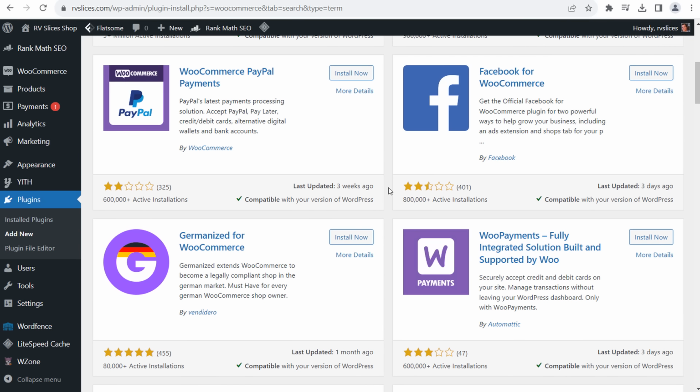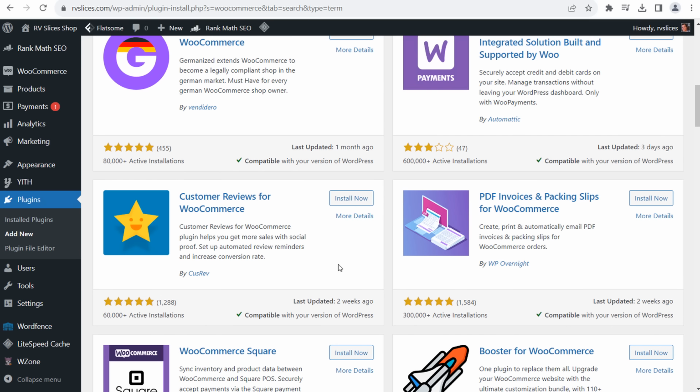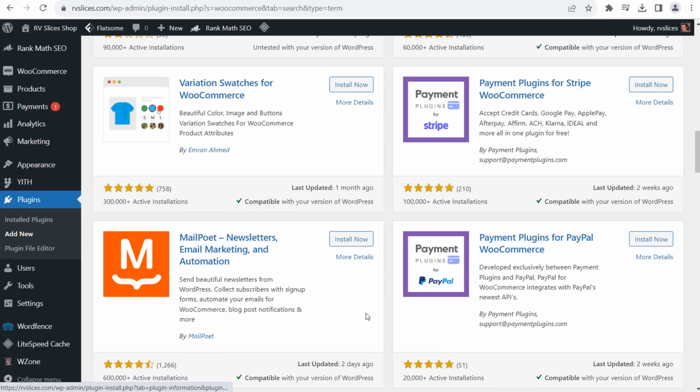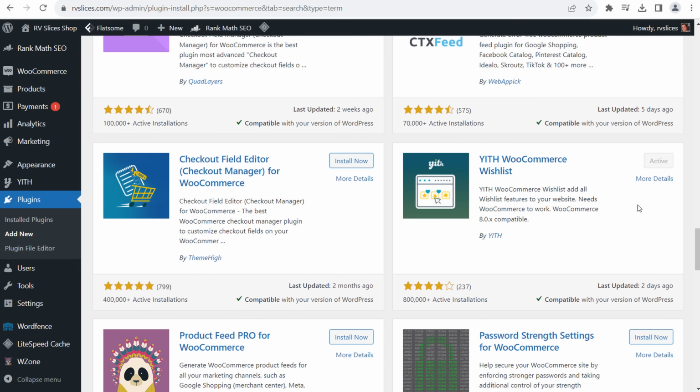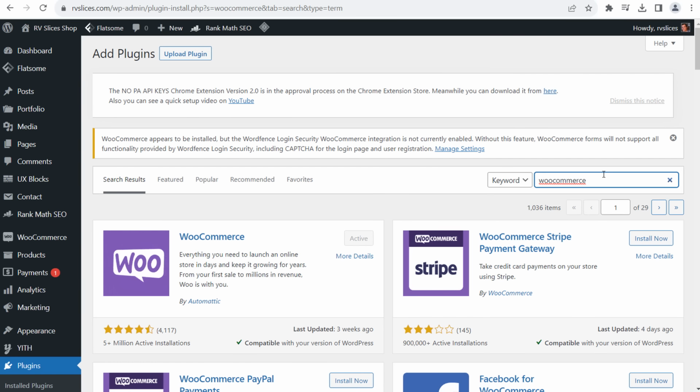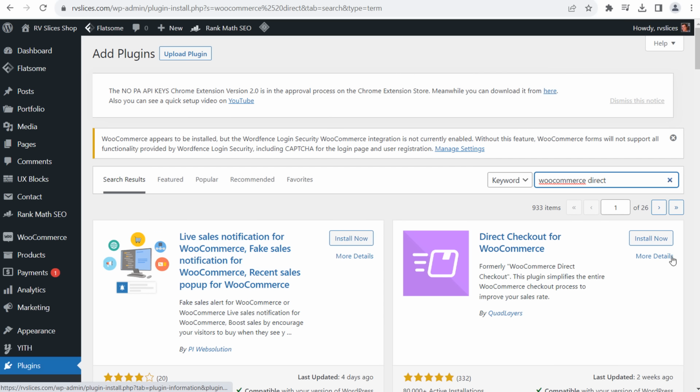So we scroll down here and a couple of the things. So they have customer reviews, Booster, Square, PDF invoices, ton of different options here for WooCommerce. The one that I'm looking for is WooCommerce Direct Checkout. So we'll just do WooCommerce Direct. Okay, so Direct Checkout for WooCommerce. We're going to install this plugin now, and it just makes it a little bit easier when people click on our affiliate links to go directly to Amazon. So we'll activate this plugin.